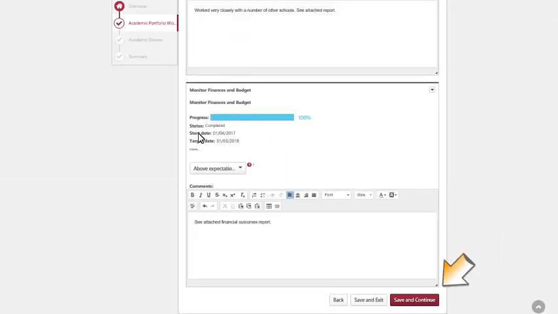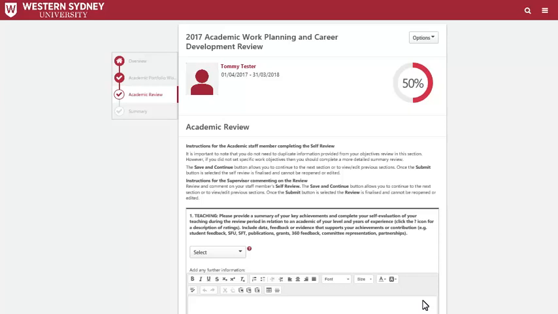When you are ready, click the Save and Continue button at the bottom of the page. Note that clicking Save and Continue also allows you to review previous pages and saves all information entered. This takes you to the Academic Review page. Remember, you can also attach any supporting evidence or documents by clicking on the Options button on the right of the page and selecting Attachments.